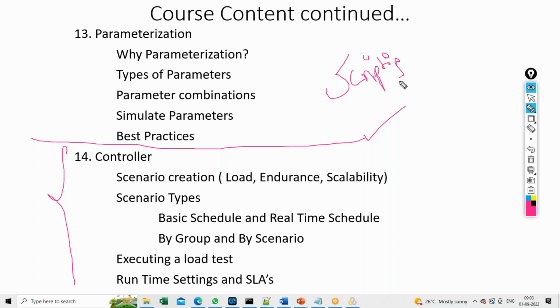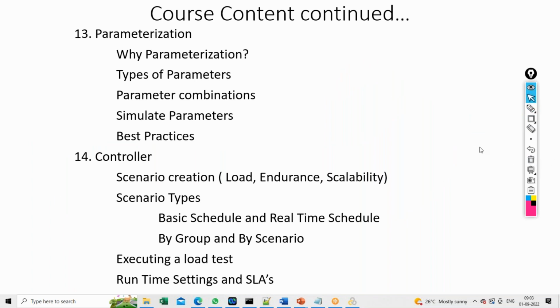Once you know what scripting is and you develop scripts, you will upload those scripts into the controller by learning the controller concepts. Once you learn the controller, you will create different types of scenarios. In performance testing, there are different types of tests, like load test, stress test, endurance test. We have to create different types of tests, which we will do in the controller, and we will see how to create different scenarios and so on.